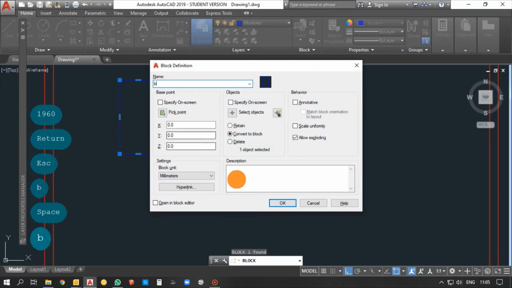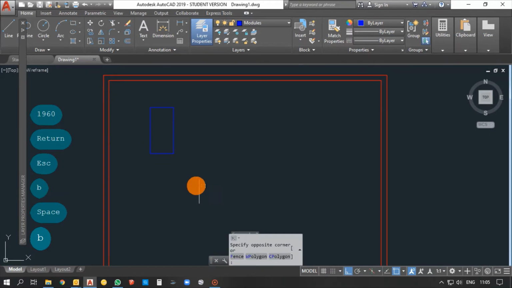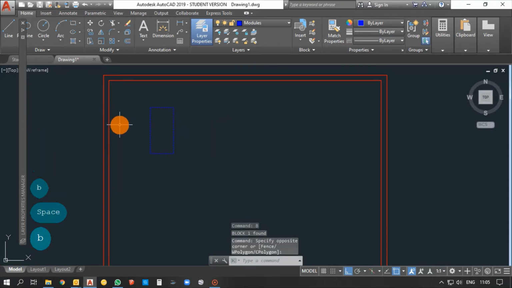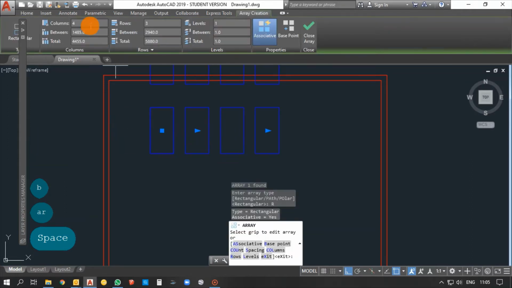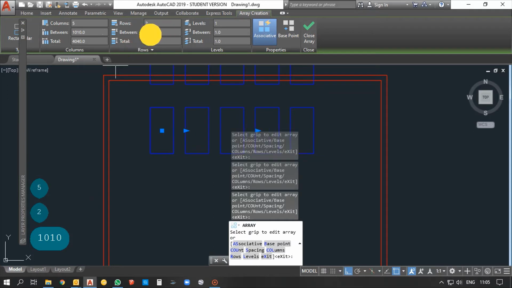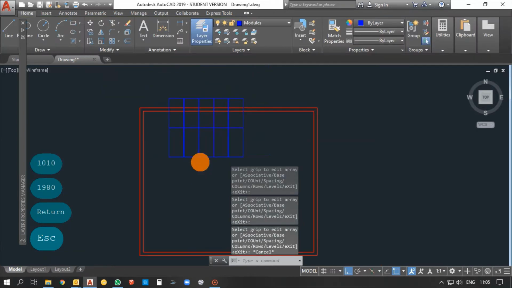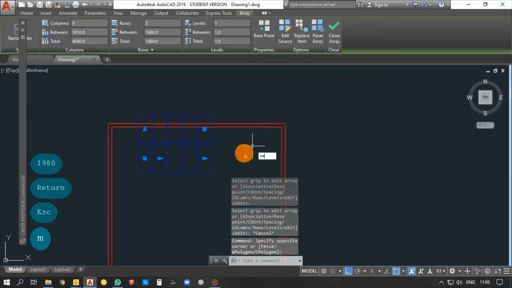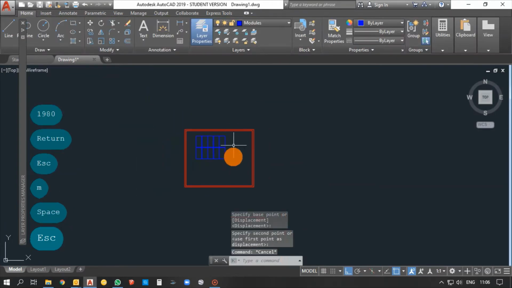So block is important, to count the number of modules and to make it in a table. So go for the array option, rectangular array with 5 columns into 2 rows. So this will be the distance between the columns, and this will be the distance between the rows. So you can see my model has been created with tables.